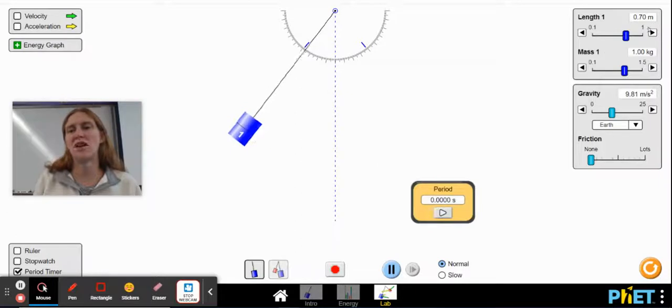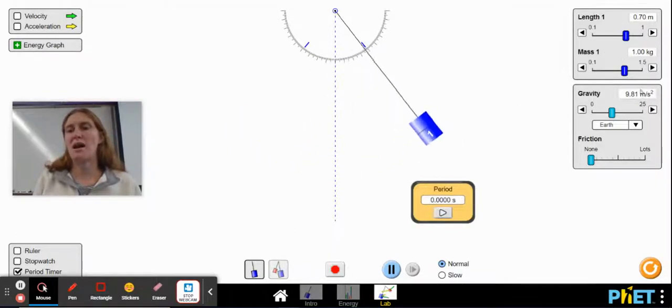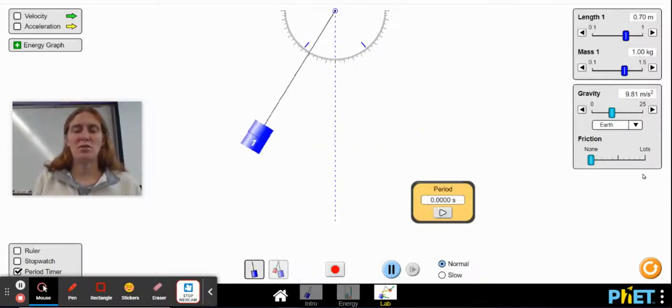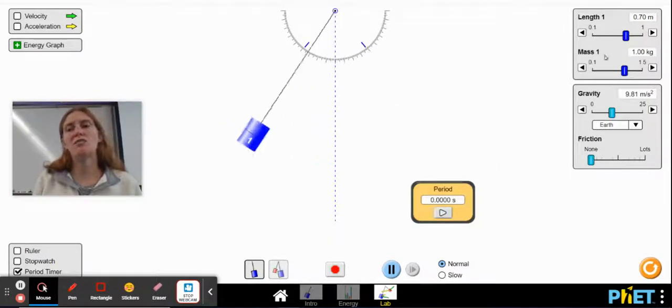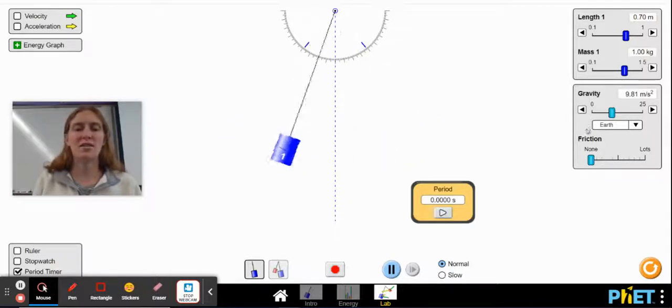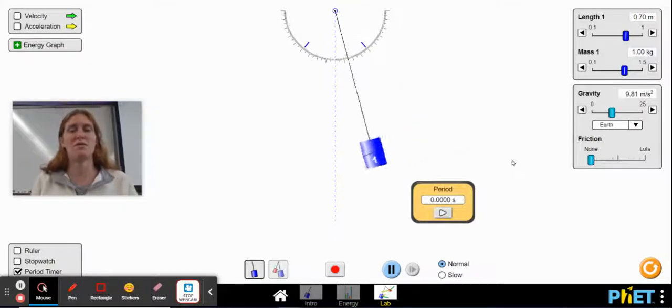And then you can also drag over here on the right-hand side. You can change the length, you can change the mass, and you can change gravity. You do not need to worry so much about the friction thing. You can just play with that to see what it does. But the four things that I'm looking for are angle, length, mass, and gravity, to see how those things affect the period of a pendulum or do not affect the period of a pendulum.